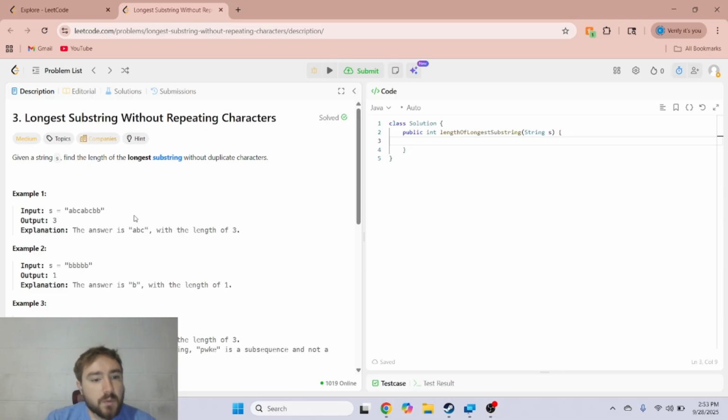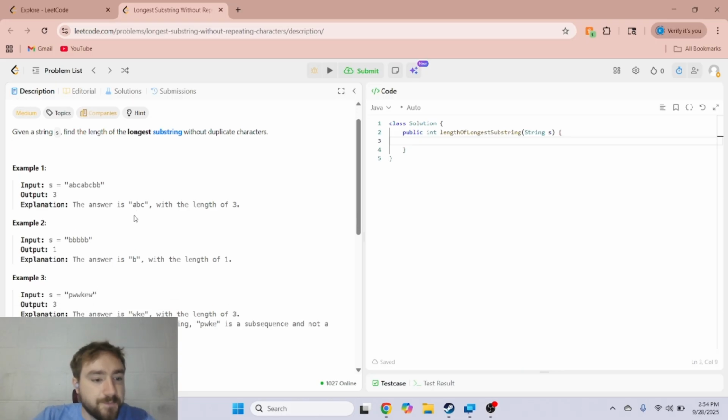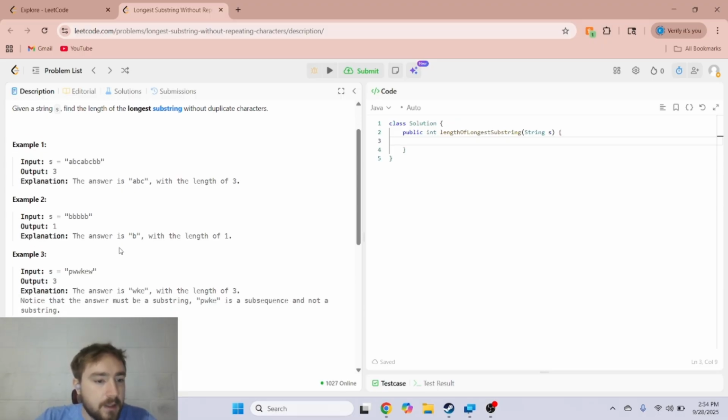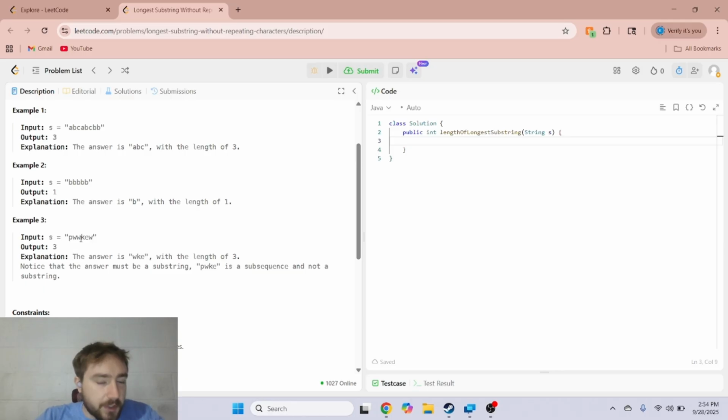So they're the longest. We had a few that were length of 3. The first length of 3 is at ABC. That's the answer. Answer is ABC with length of 3. So that's how that works. Example 2, they're all just the same character, so it's going to be 1. Example 3, we'll look at this one.